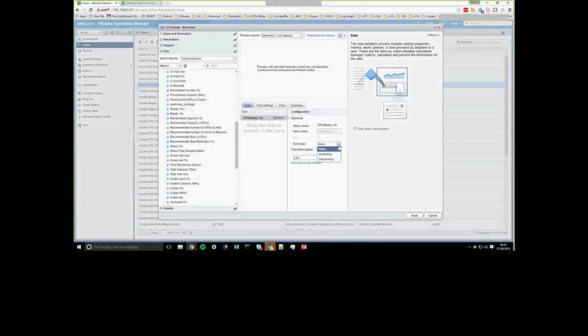Now, a couple of things here. You can choose the sort order, transformation. You can do averages, the last. So typically, I'd like to go with a minimum, and then what we'll do is we'll do a maximum. I'm going to go along quite quickly here, but you'll see what I'm doing is presenting 3 different types of data, time settings for the last 7 days.